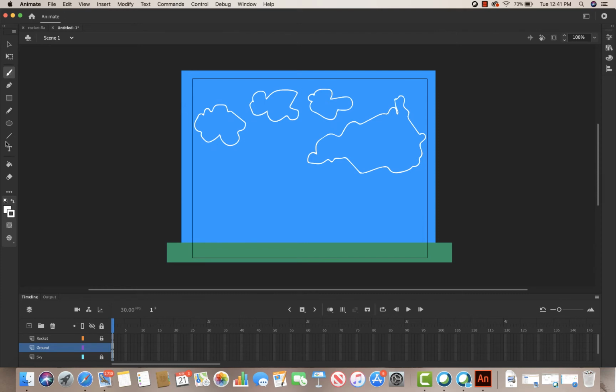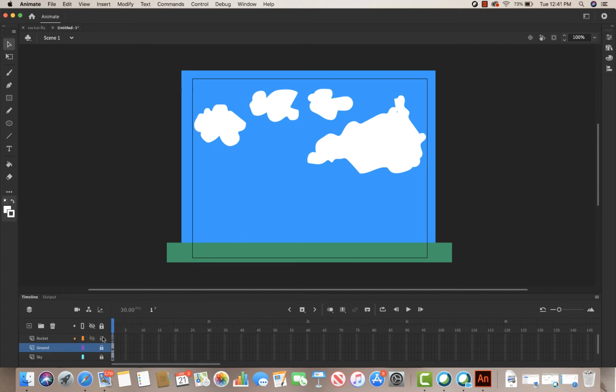On my tool panel, I'm going to look for my paint bucket. Select my paint bucket. Still have white as my color. And I'm going to click in each of these clouds to fill them. All right, so all my clouds are filled. I'm going to come down to the bottom here. I'm going to lock my ground layer and my timeline. I'm going to unlock my rocket layer.